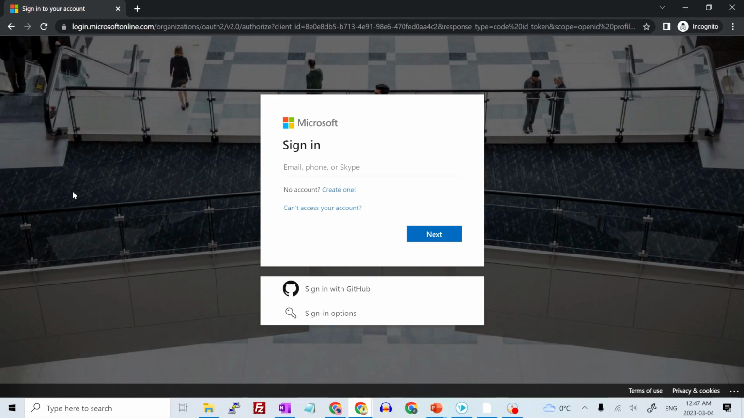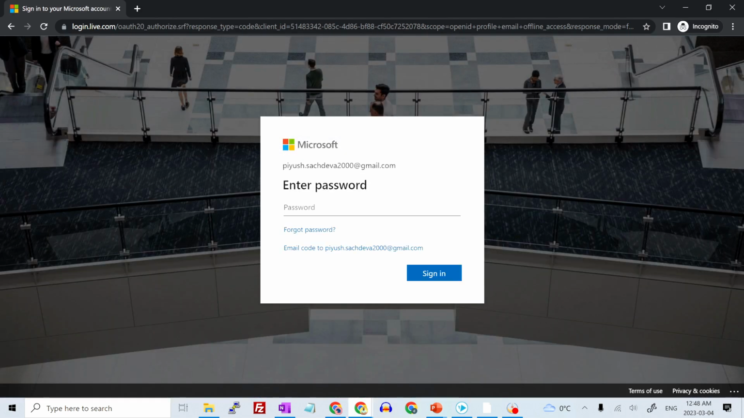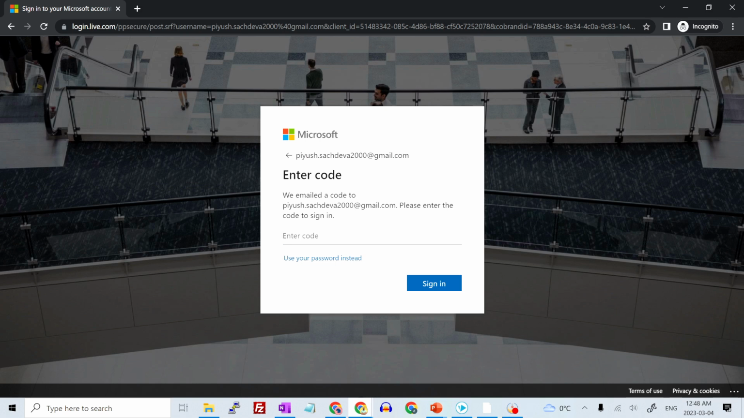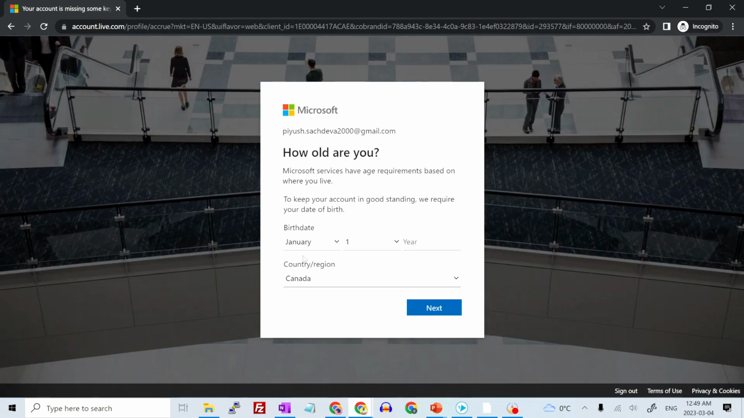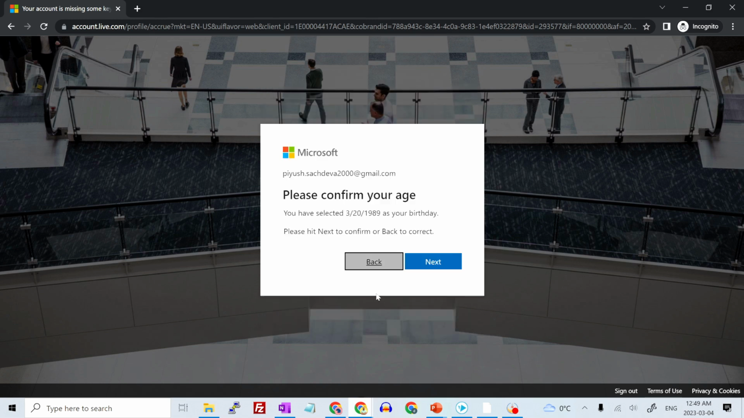And then it will ask you the Microsoft login account details. So enter your email address over here, and your password. And it will email the code to you. So I enter my code. If you are using your Microsoft Live account for the first time, it will ask you some details. So let's put those details. Okay, hit next. Confirm your age. Okay, next.